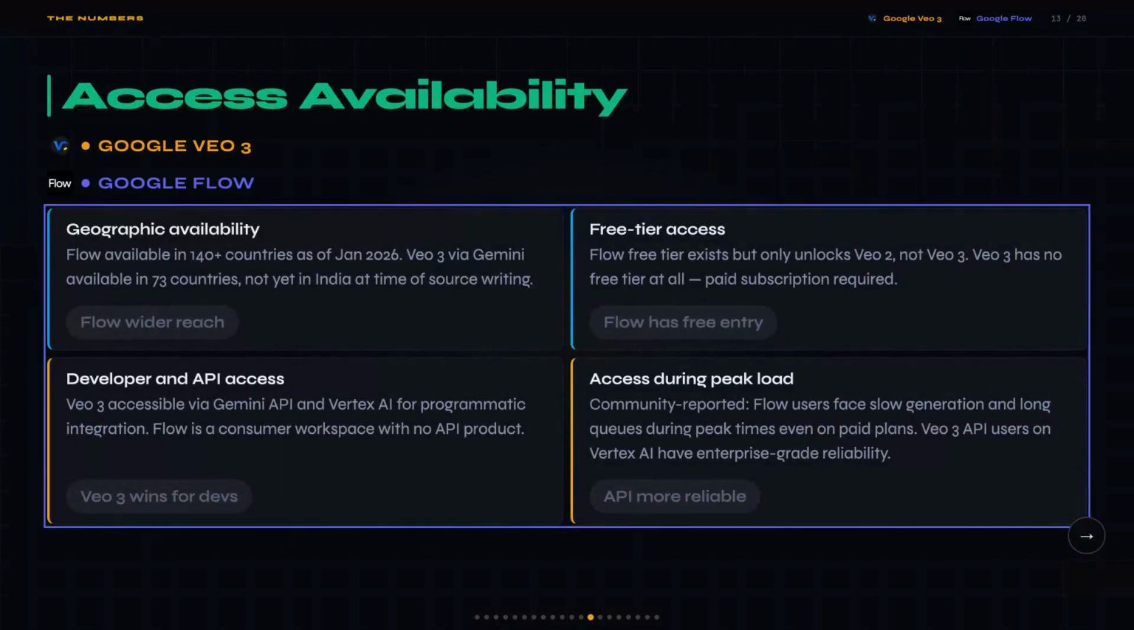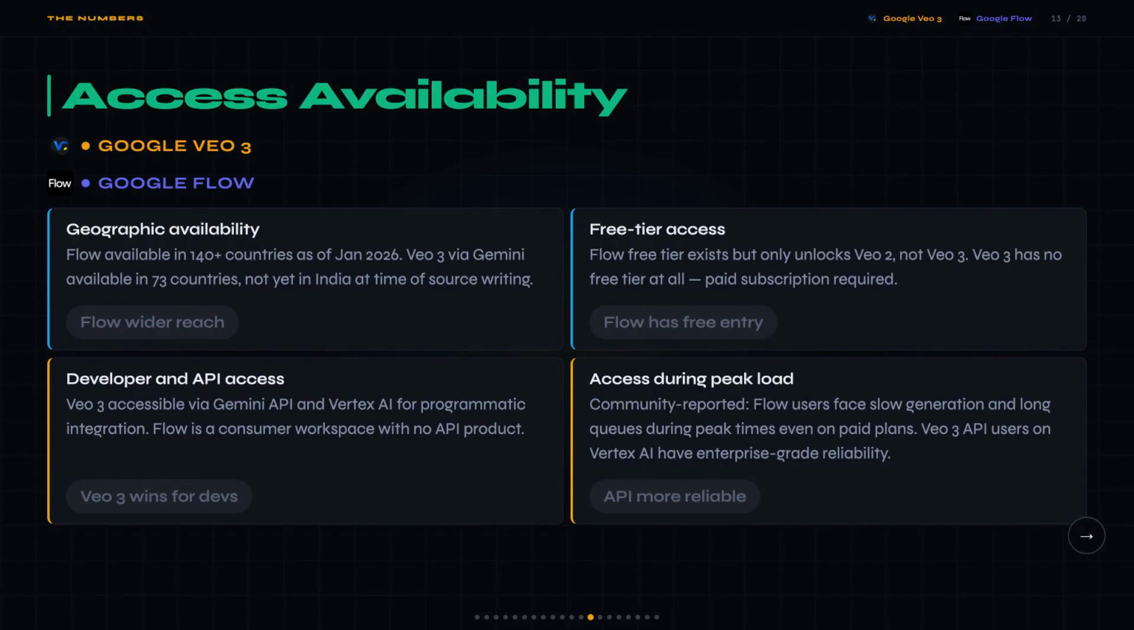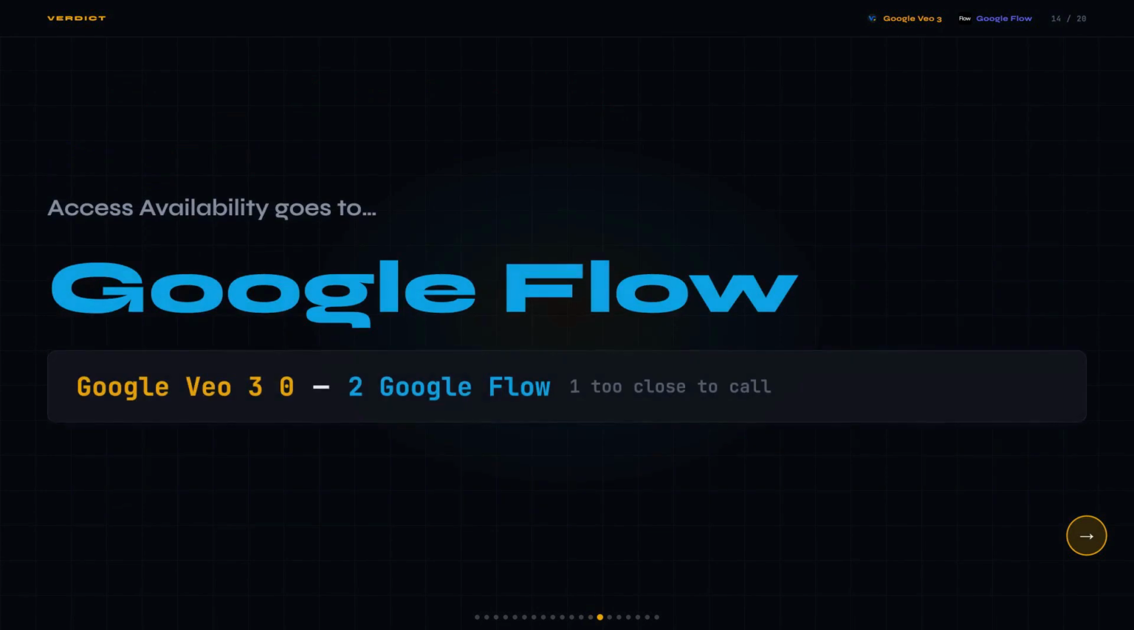Flow is available in 140-plus countries as of January 2026, while Veo 3 via Gemini covers 73 countries at the same point in time, and Flow has a free tier, though bear in mind, it only gives you Veo 2, so you need the $19.99 per month AI Pro plan to get Veo 3 inside Flow. Veo 3 has no free option at all, though developers do get a win since Veo 3 plugs into Gemini API and Vertex AI, while Flow has no API product.